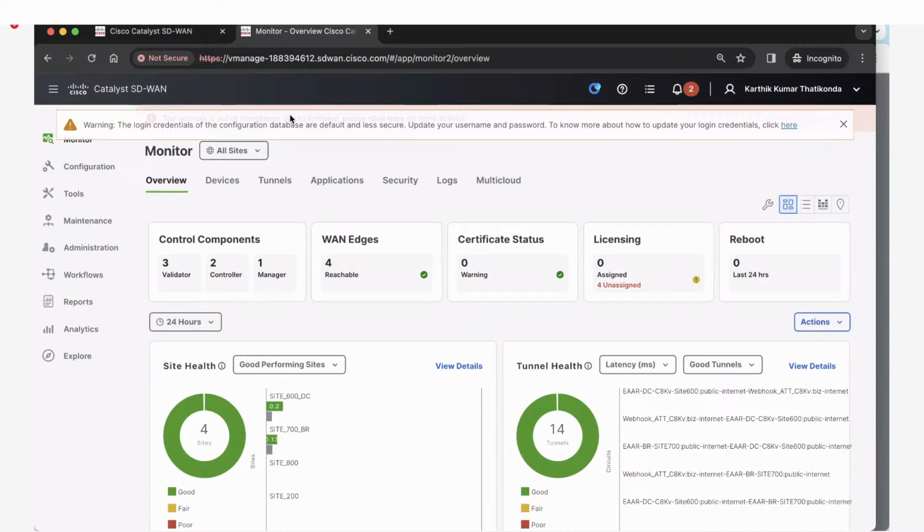Yeah, so this is my manager with 20.4 version here, and you can see it's a live system. It's running the EFT code, so this is not generally available yet. And you can see all my devices here. I have three validators or vBonds, two controllers or vSmart, and a manager.